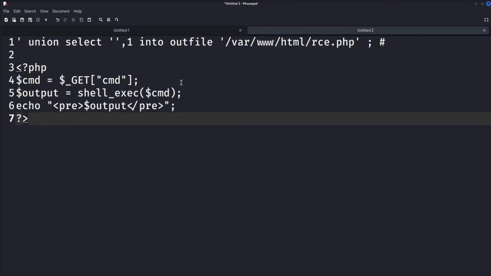Let's move forward to the second technique through which we can get RCE. In the second technique, we will use the SQL injection to write a file in a custom location where we want.